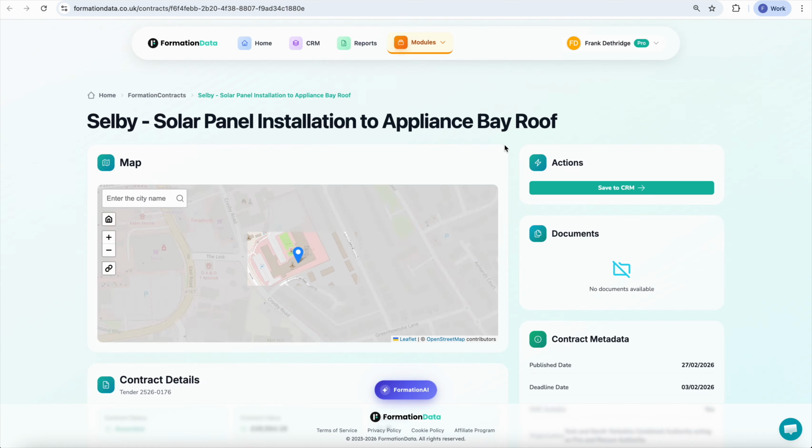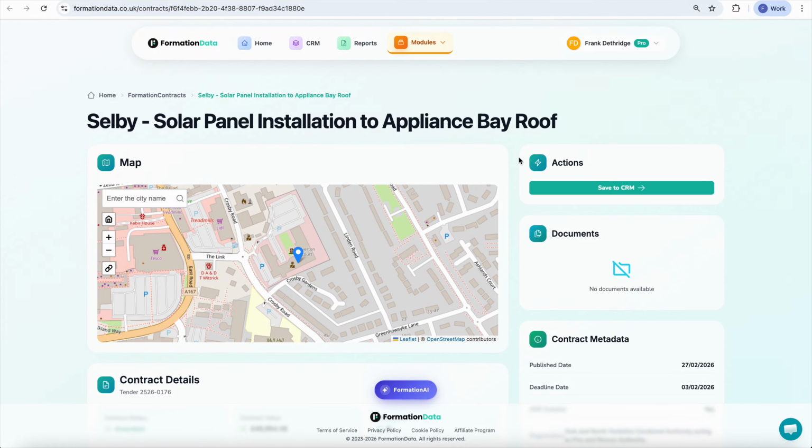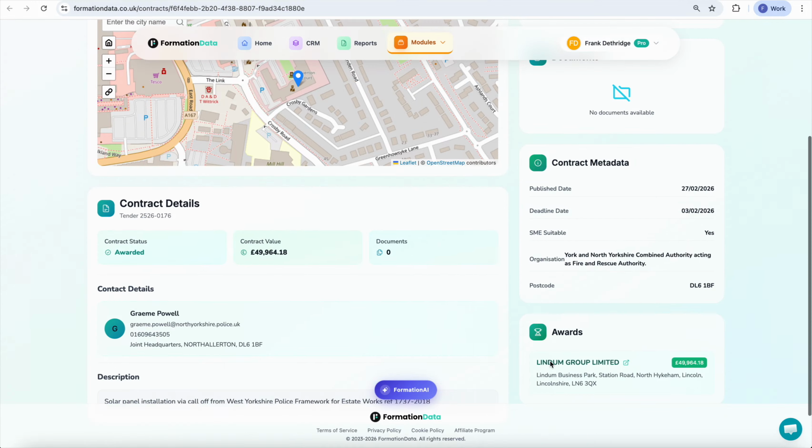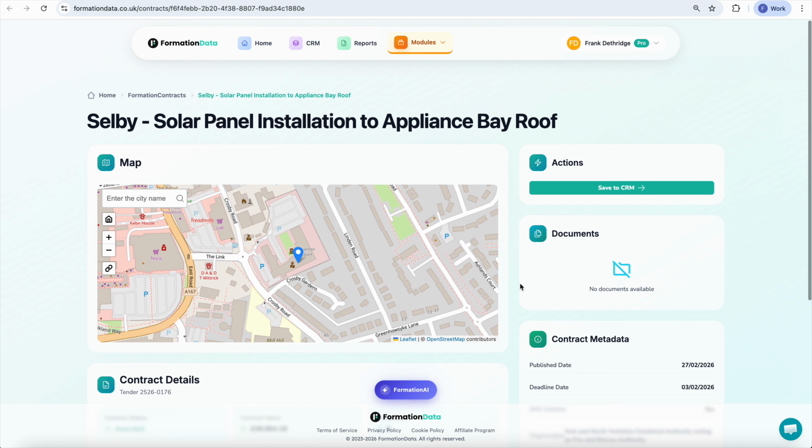If you open up one of these records, you'll get a small description of what's required, and you'll normally get a name, email address, and telephone number. Sometimes you just get an email address or telephone number. This one was awarded to Lindham Group. So if you're a subcontractor and it's a multi-million-pound contract, definitely contact the main contractors of awarded projects to see if they're going to sub anything out.